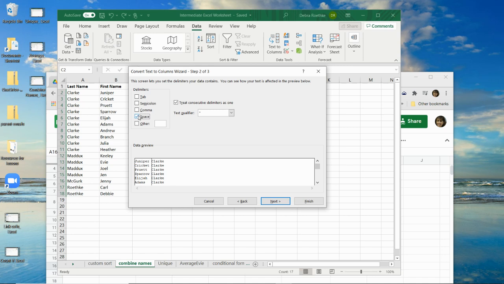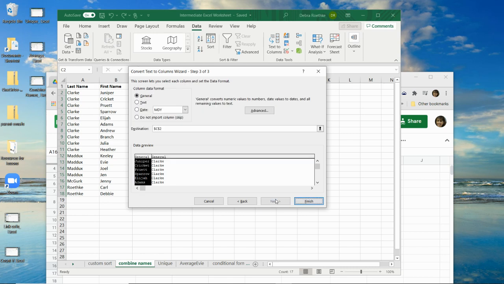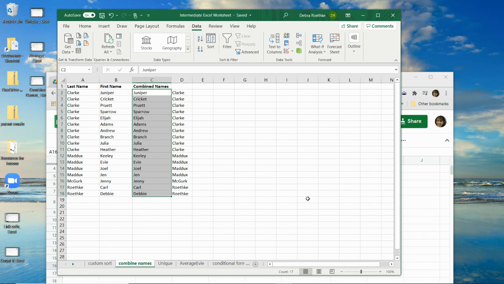Since there's a space between the names, by selecting space, you can see that it puts a line there. It separates it. I click Next. It shows me what it's going to look like. I'm just going to leave it on General. I could put it on Text, but General Text, it understands what kind of data it is. And click Finish, and I have it divided into 2 rows.